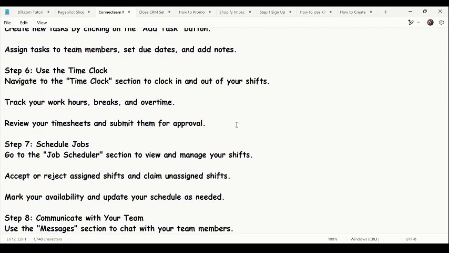Then schedule jobs, which is step 7. Go to the job scheduler section to view and manage your shifts. Then accept or reject assigned shifts and claim unassigned shifts. Then set your availability and update your schedule as needed.